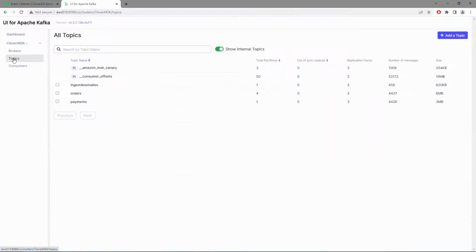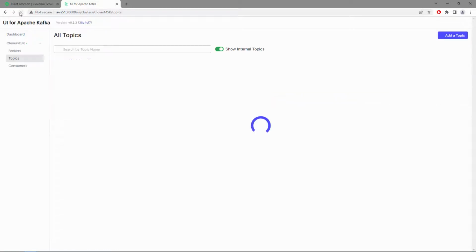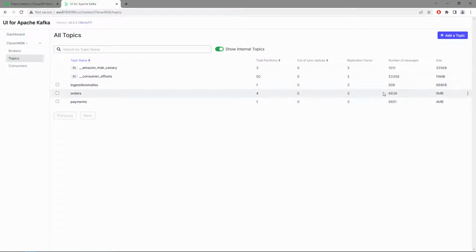A quick refresh. Let's take a look at the topics again. And we can see that the number of orders and payment events have increased on the topic, but we can also see that the ingest anomalies topic has some events now, indicating that both consumers are running, processing the events and logging anomalies as they occur. A refresh again, and we can see that all of these topics have increased numbers of events.